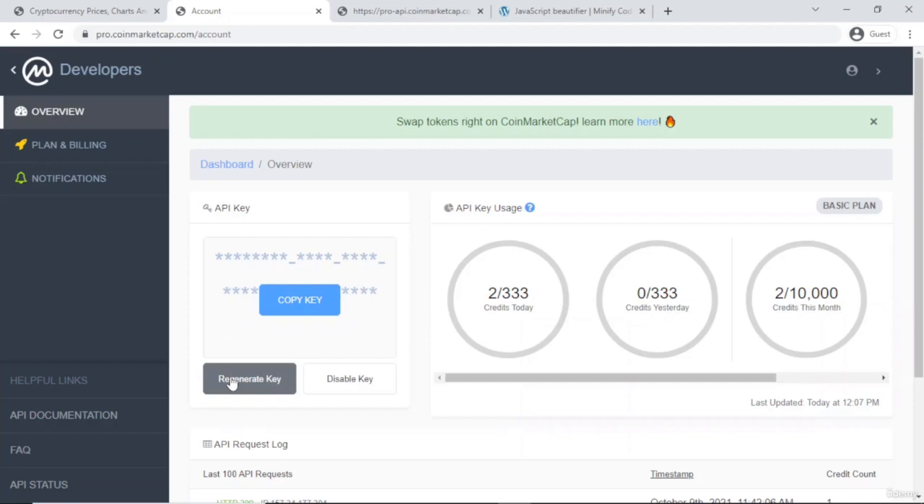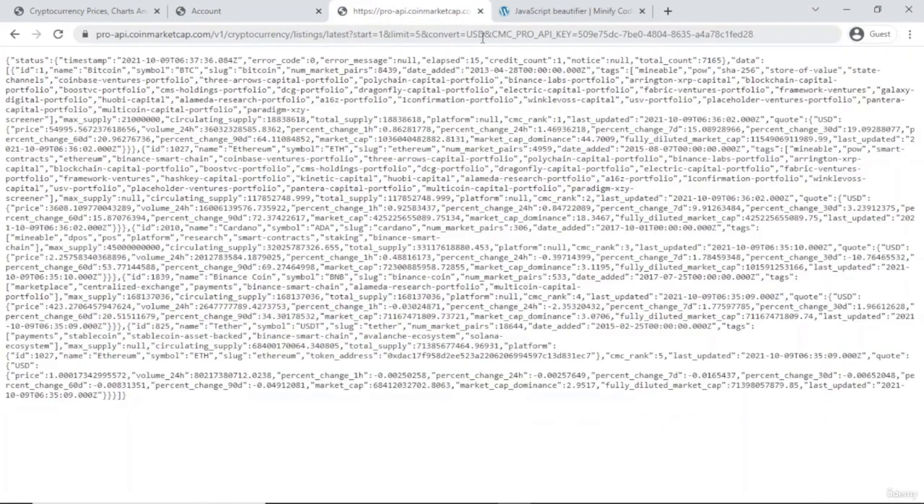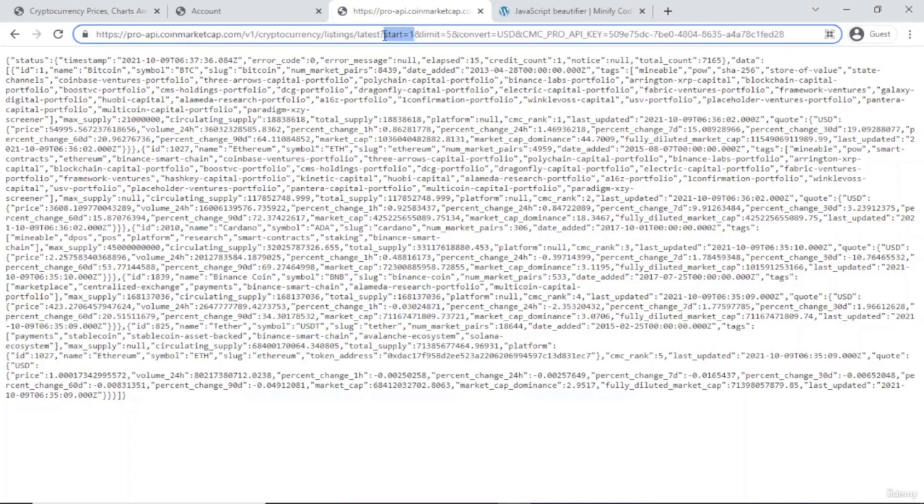Also, you can regenerate your key or disable your key whenever you find that your key is being open to everyone. Now when you get this key, just copy it and come to it. Every site has a different website, and after the question mark there are different parameters that we need to give.